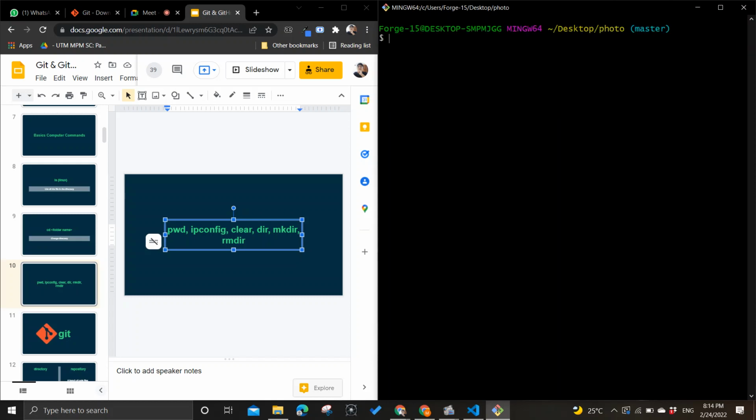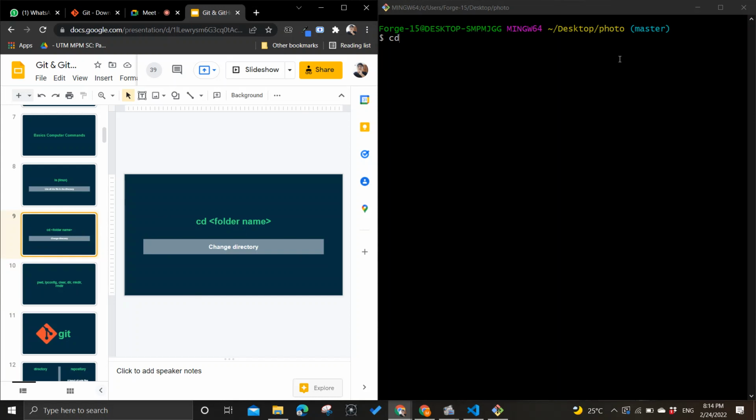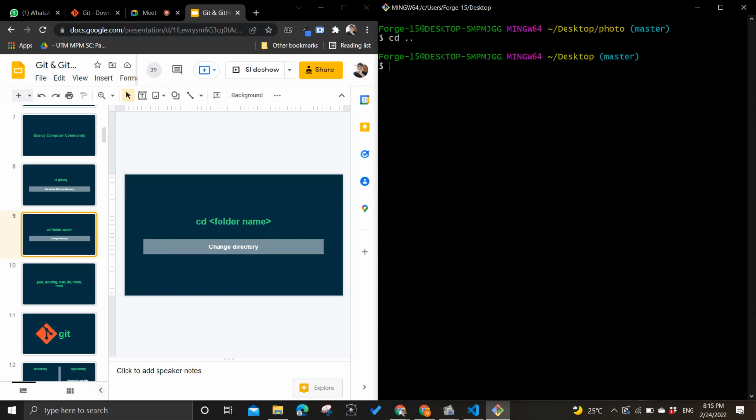And there's mkdir for you to create a new directory. Oh, sorry. Back to cd. If you want to go back to the previous folder, like we are inside the photo folder, now I want to go back to desktop. How do I go back? Just cd, space, and then double full stop, and then it will bring you back to desktop.